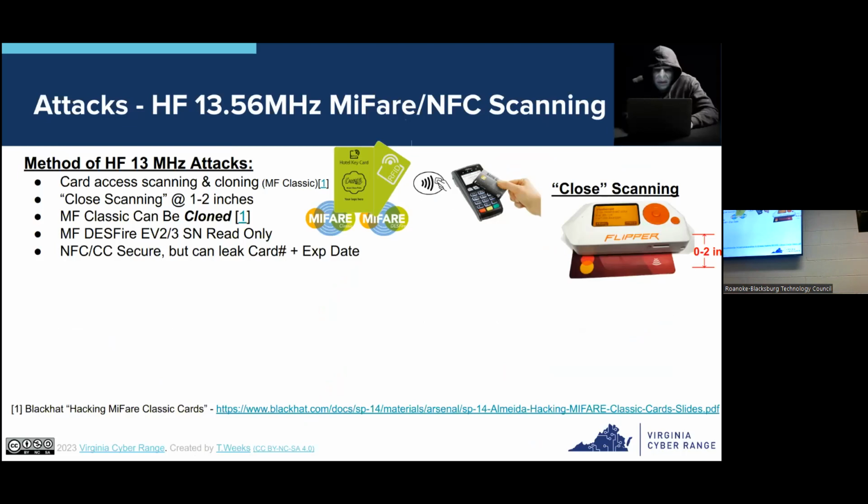So, method of 13 megahertz attacks. You can card scan. You can't butt scan anymore, but you can do this close scanning between 0 to 2 inches. They say technically it's 0 to 4 inches, but I don't see any card readers, NFC readers, I've ever seen that are very good after 2 inches. So close scanning, 1 to 2 inches.